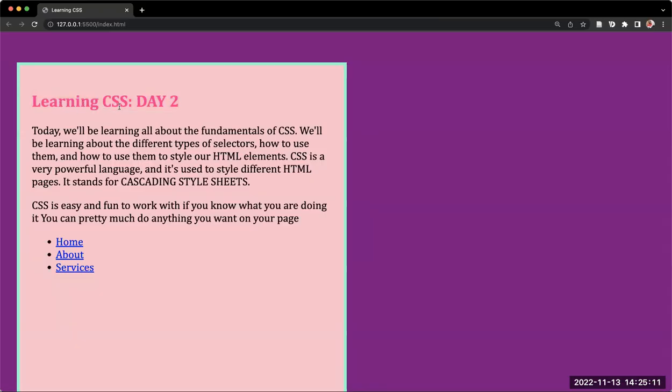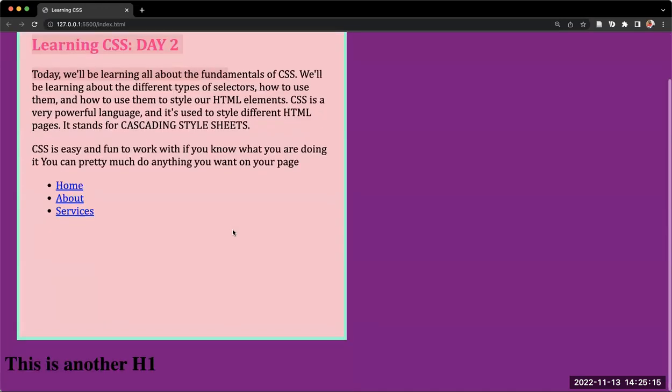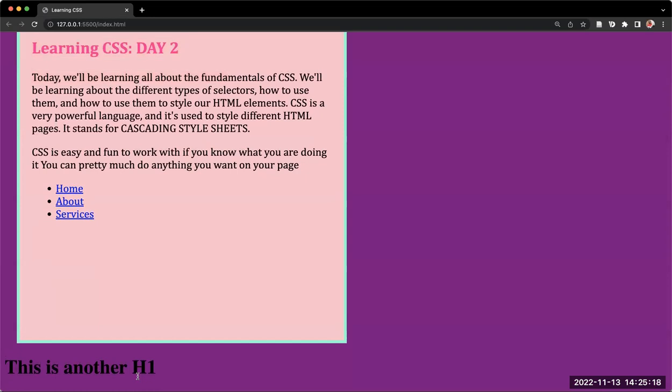It is what? Learning CSS day 2. It is in what? Pink. But when you scroll down, this H1 still remains what it is. It means that we have become very specific with our selection of our elements. Are we good? Yeah, I know today we are being bombarded with a lot of stuff, but this is how we can also learn. So we need to brace ourselves up. Are we good?